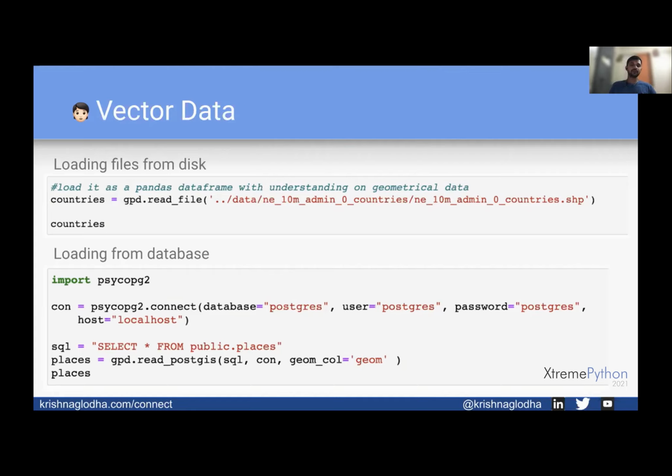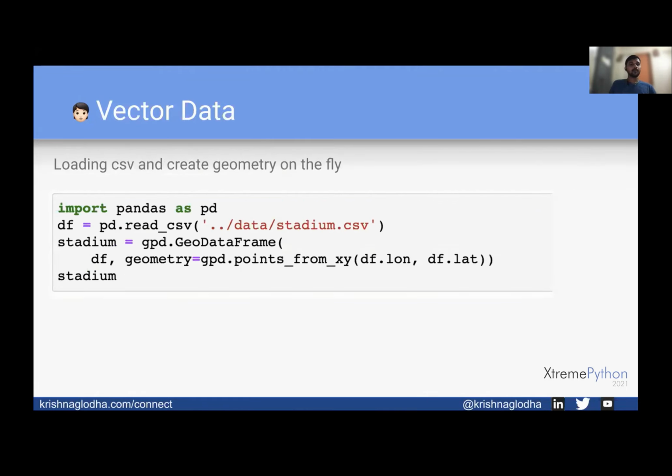You can also use your database to get the data. For example, PostGIS is one of the best open source relational databases you can have. You can use that to store your geometrical data and then use Psycopg to load it, and then of course GeoPandas to read the PostGIS data directly. You can see that GeoPandas and Postgres work so well with each other that they actually have a function just for Postgres.